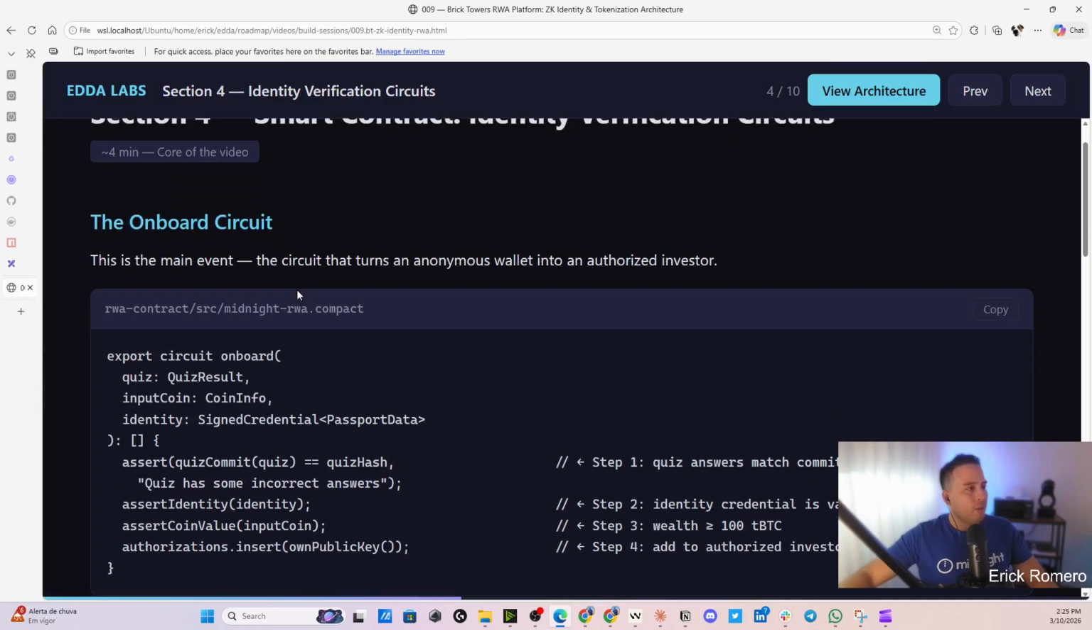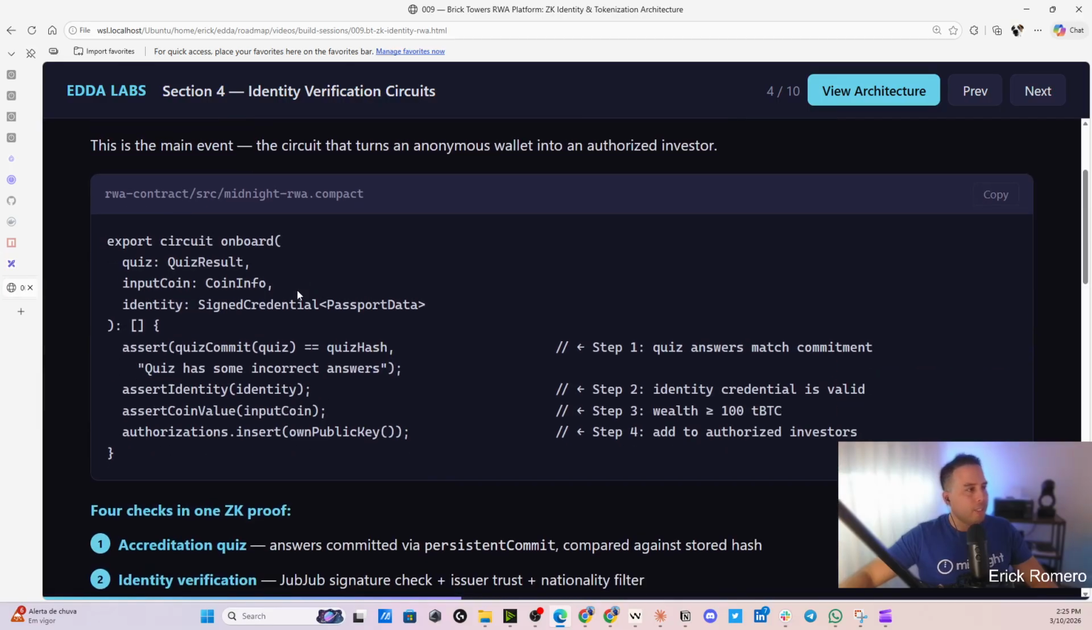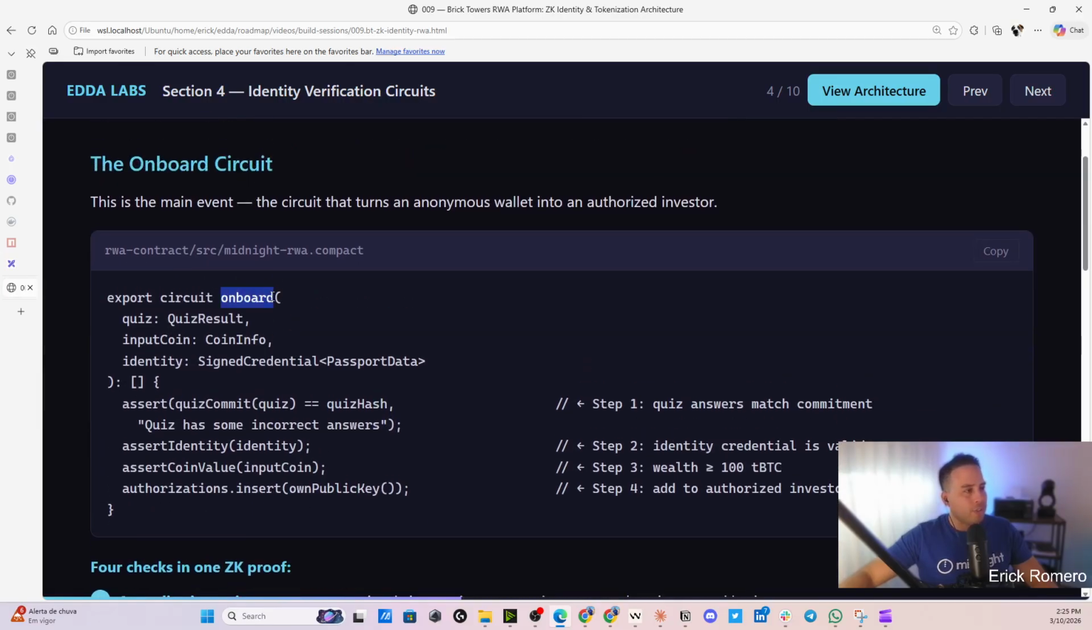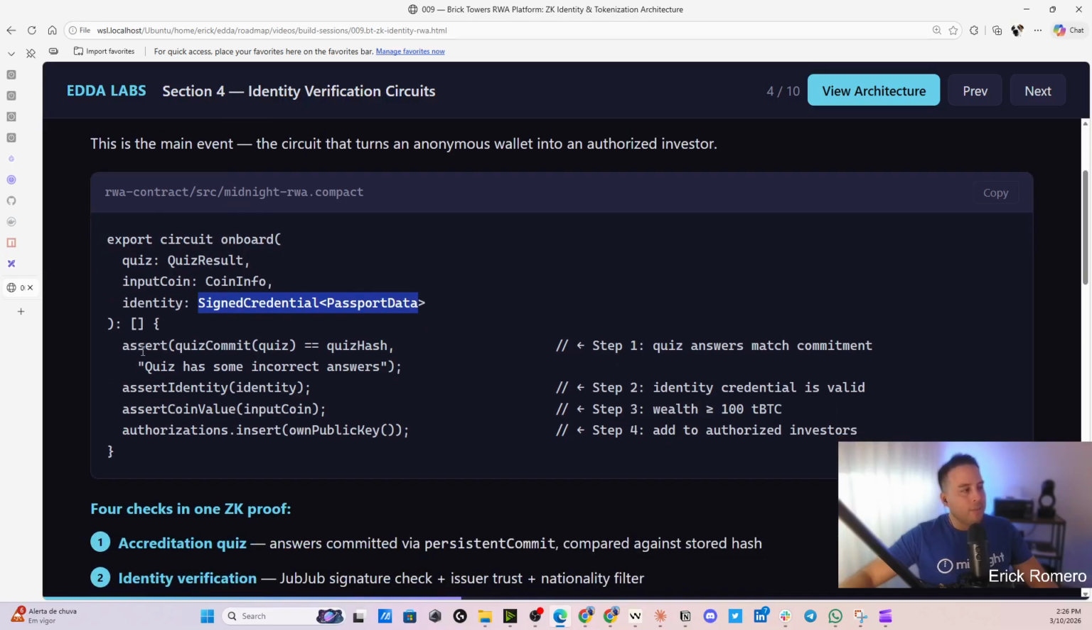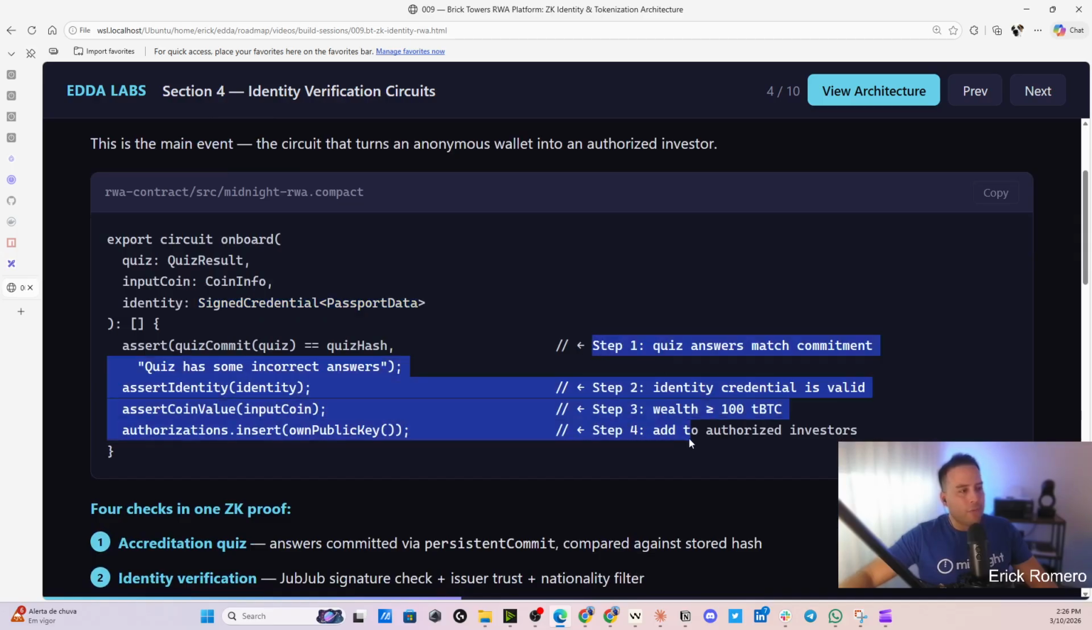So we are here on the onboard circuit. We have this onboard function circuit where we are passing the quiz of type quiz result, input coin of type coin info, and the identity, which is a signed credential of type passport data. And in here we can see that we have 4 steps.